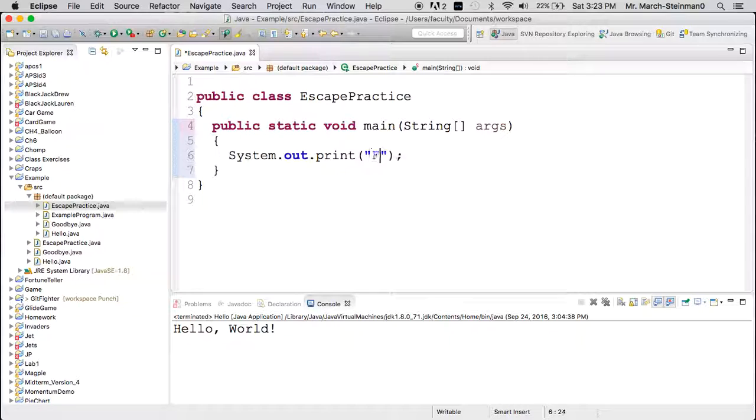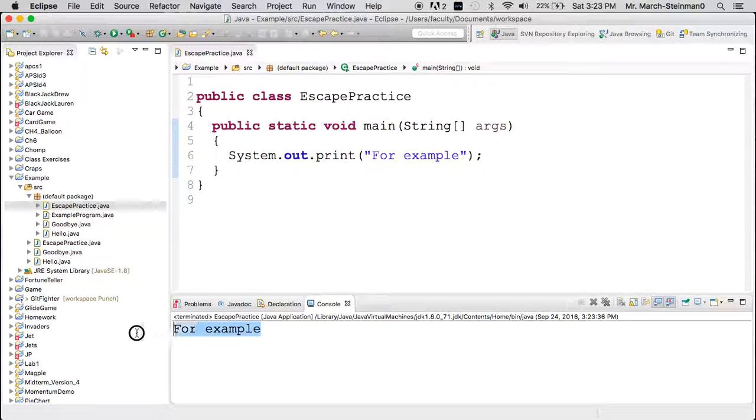For example, the words "for example." And if I run this by clicking the green Run button, it'll print out my output, for example.